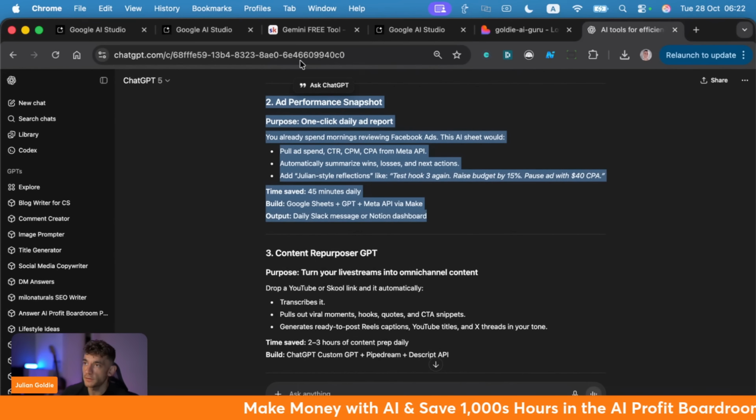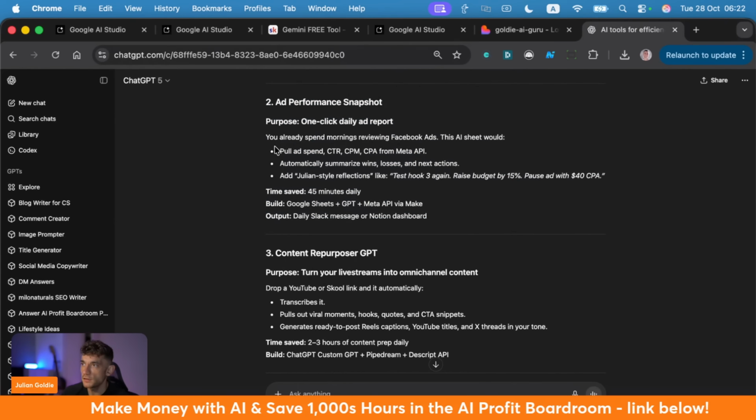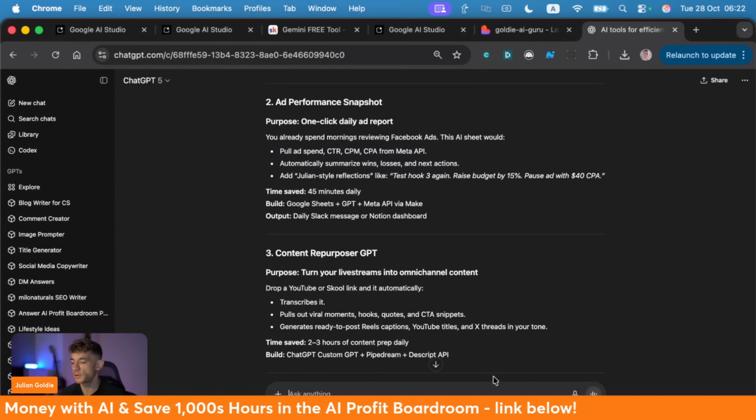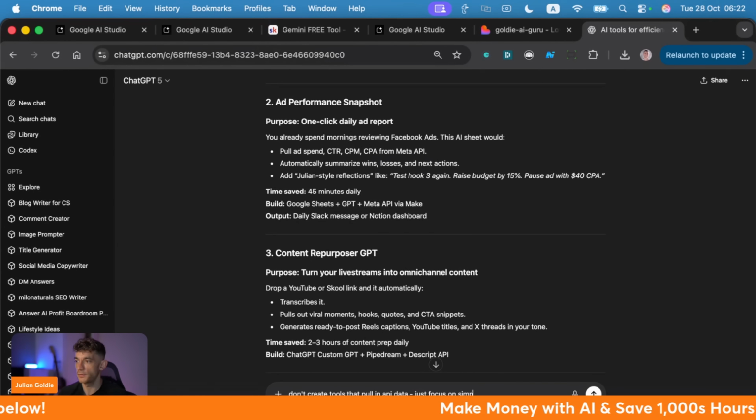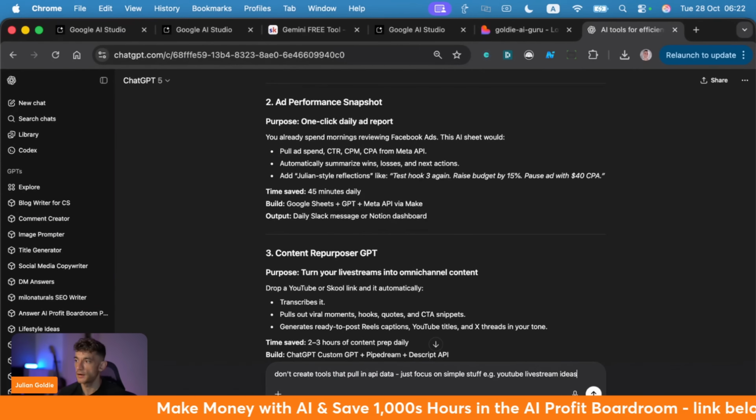We've got the ad performance snapshot. That could be quite cool as well. Again, you can see this is pulling in different APIs. So I'm going to say, don't create tools that pull in API data. Just focus on simple stuff, e.g. YouTube live stream ideas.